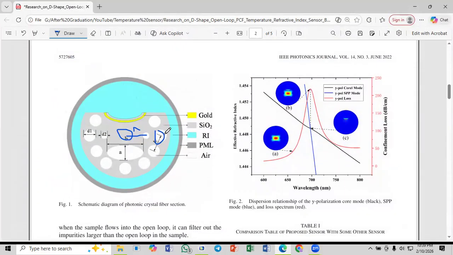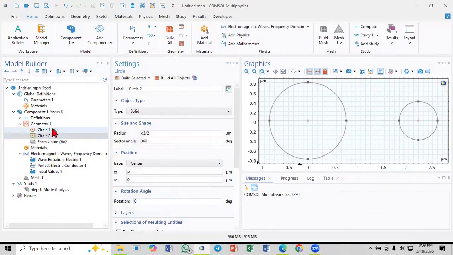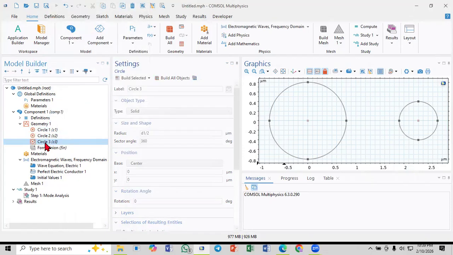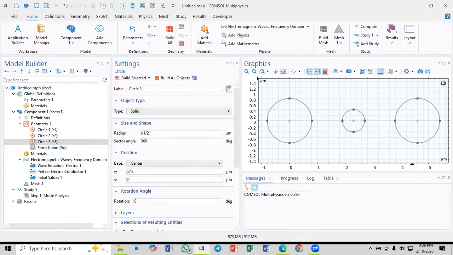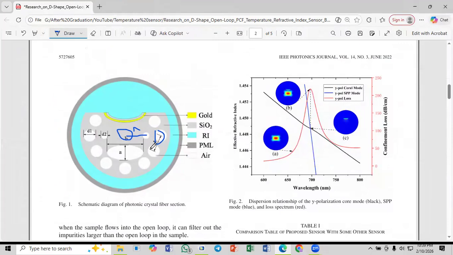Then we have to draw the big circle. We can duplicate this circle again, and then we just multiply P by 2. The distance between this circle and the upcoming circle is 2P. Just zoom out. So this is the big air hole.